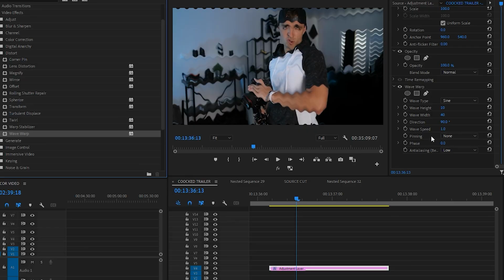Okay, first of all, let's go to the pinning and select pin all edges. The reason why we do this is because we don't want the effect to apply to the edges of our clip. As you can see, if I remove it to none now, you can see these black edges. We are trying to avoid that, so we are going to pin it to all edges.